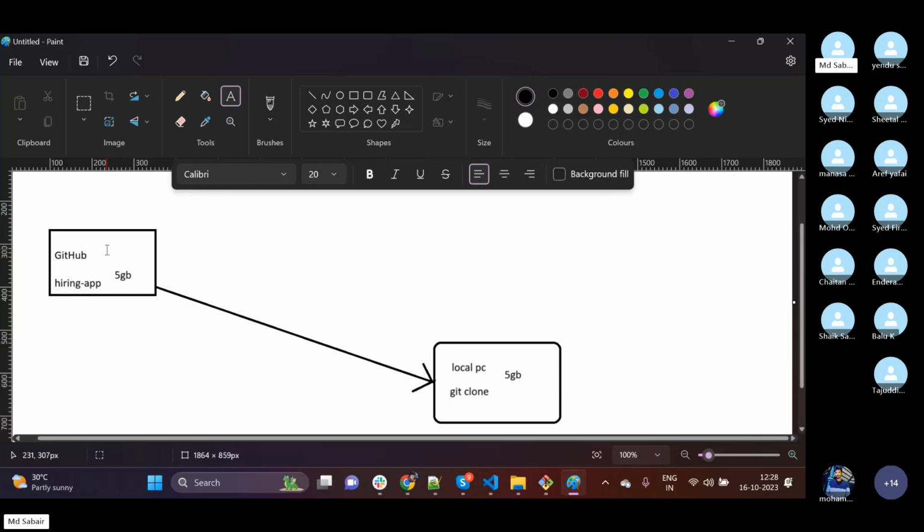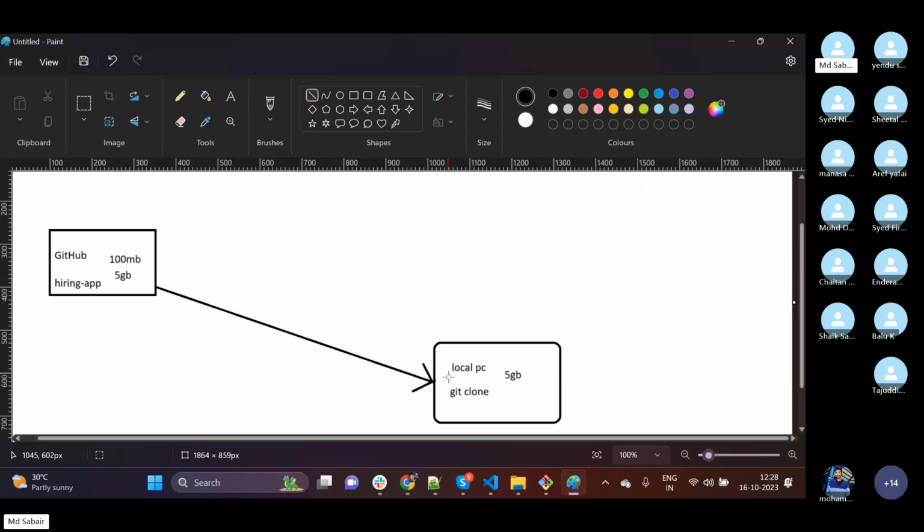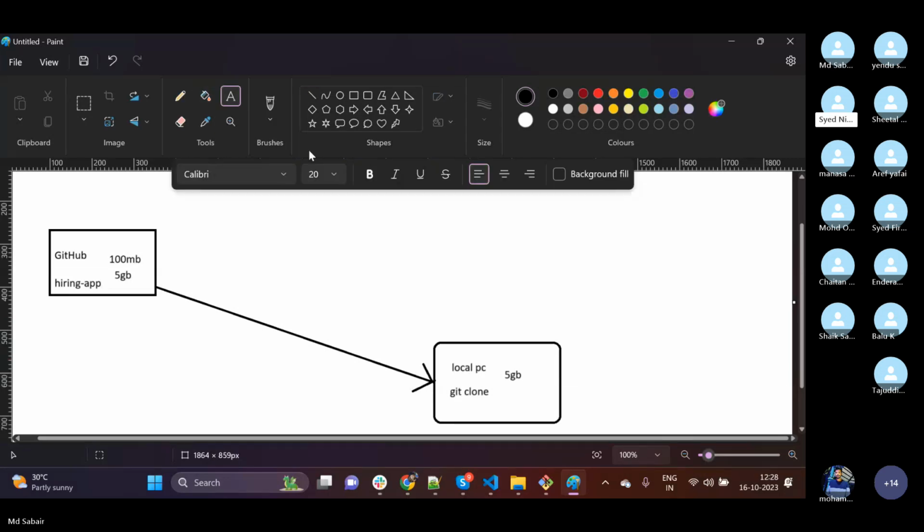For example, someone has added some new changes of 100 MB. Now what will happen if I try to use git clone again? It will try to download 5 GB plus 100 MB. We are wasting our memory, our space, and it will take time to download 5 GB of data. Yes or no? So we are just wasting our internet, our space, everything.